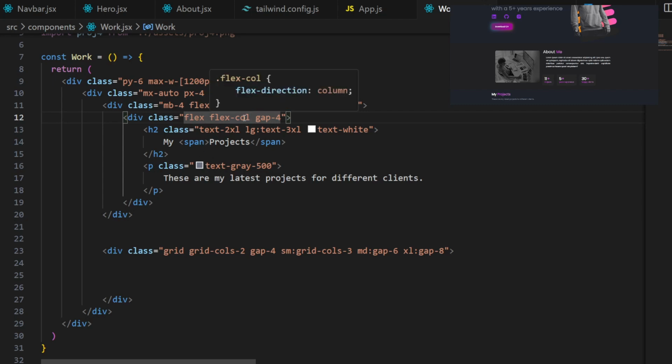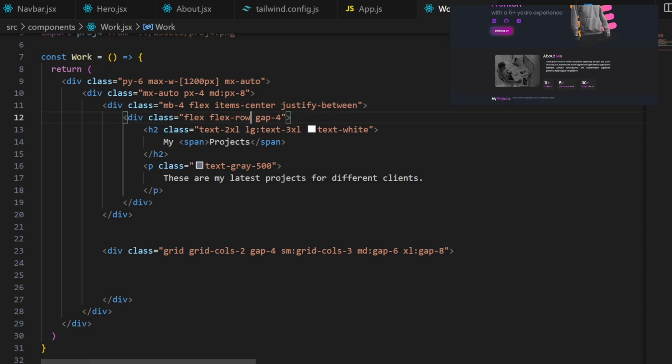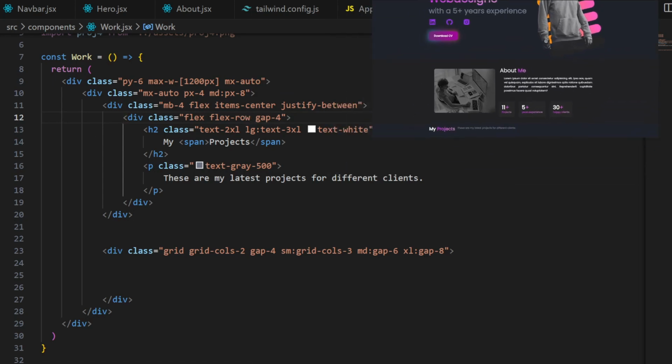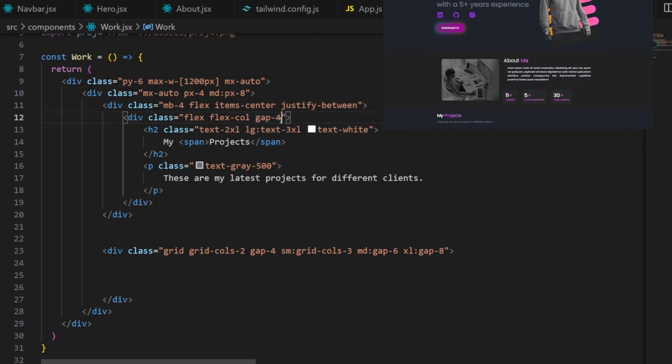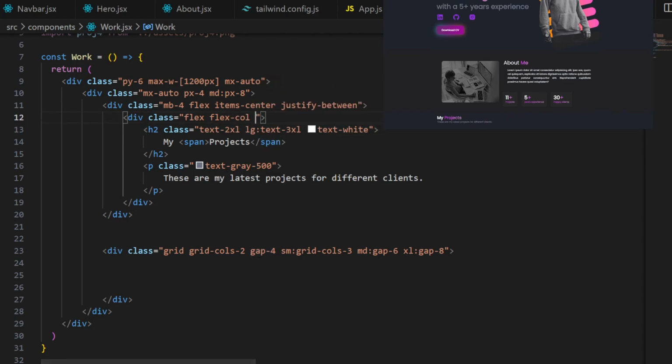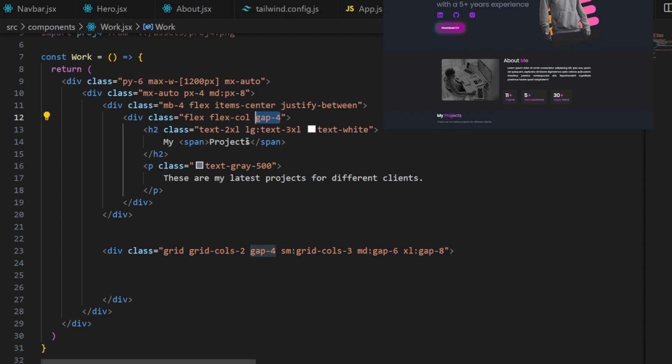If we didn't put there flex column and there will be flex row, you can see how it's next to each other. So we want there the column. We will set there some gap. If this again won't be here, there won't be any space. And then we will continue.